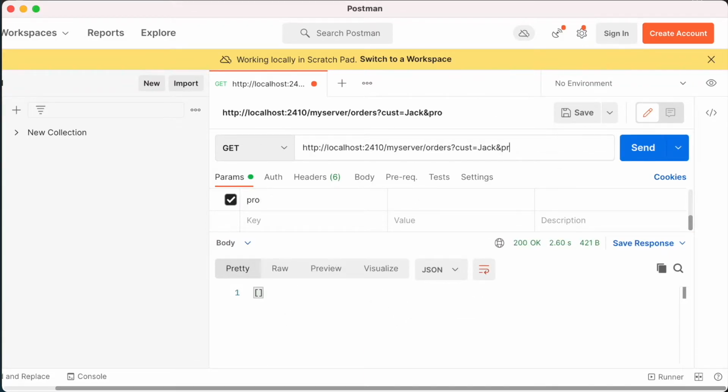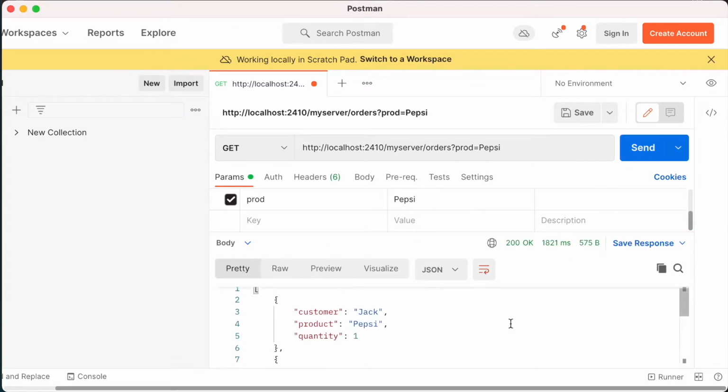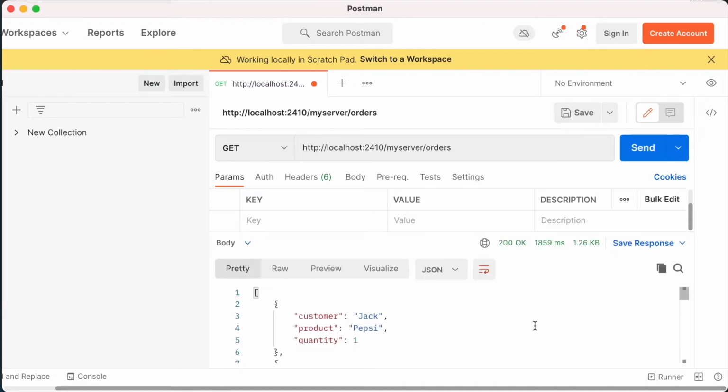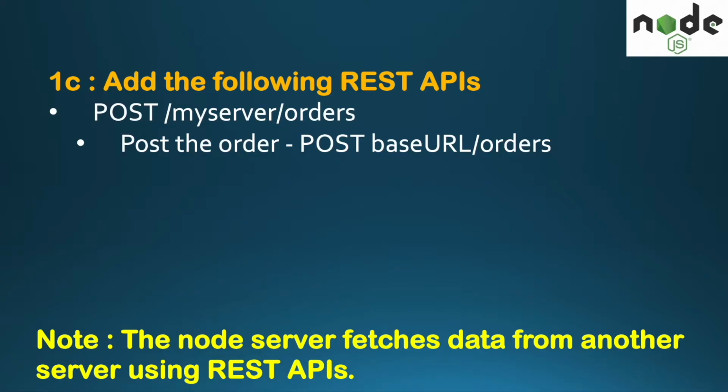And we could have also said here prod is equal to Pepsi. And we get all the orders for Pepsi. And if we don't give anything, we should get all the orders, which is what we get. So this is working fine. Next, what do we want to do? Post /my server /orders. So we want to post this order.